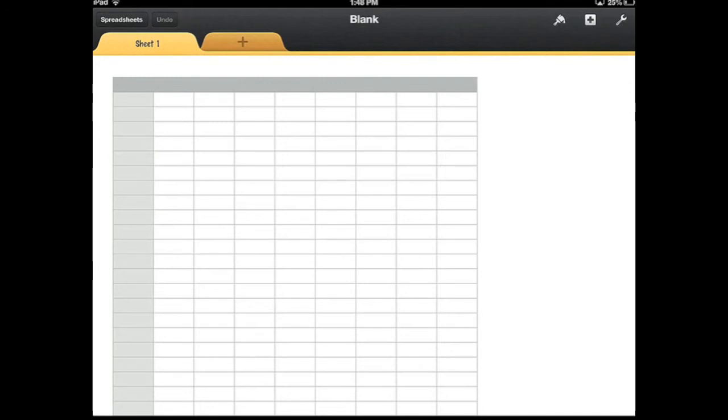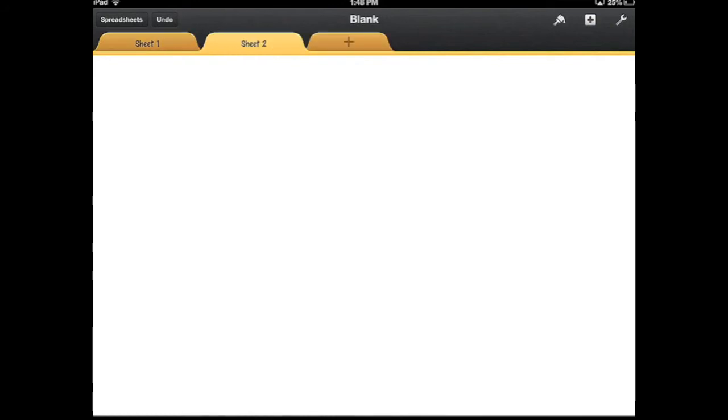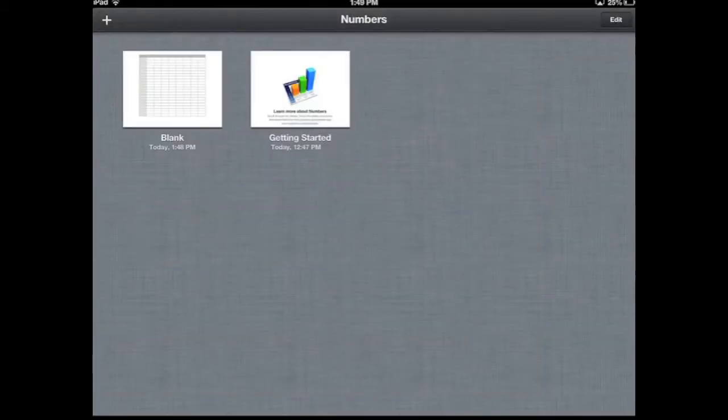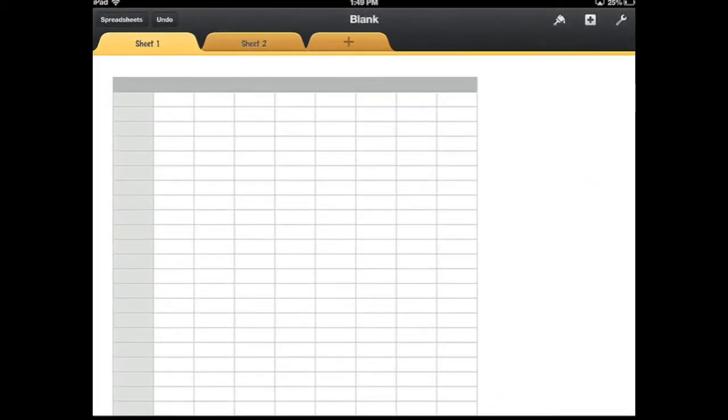There's also a little plus sign in case you would like to add another sheet. I'm just going to tap on that just to show you what that looks like. So now it says Sheet 1, Sheet 2. Just by touching on the top of that, it will actually move you back and forth between those. At the very top left-hand corner, it says Spreadsheets. If you tap on that, it takes you right back to that selection. So if you have multiple spreadsheets on here, you just need to click on each one and it'll open it up. So I'm going to go right back into that document I just created.